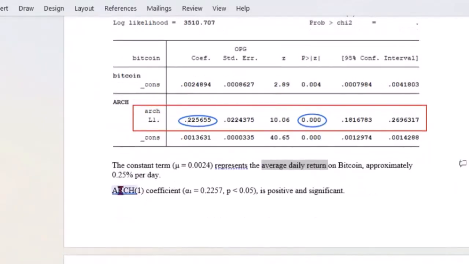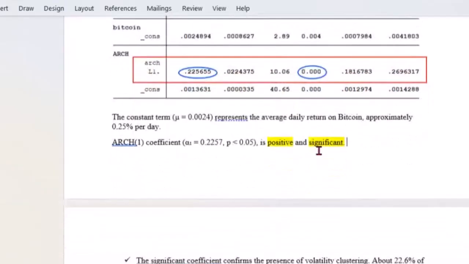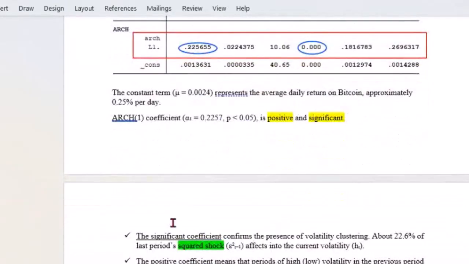But our interest is this one, 0.22, which we call the ARCH(1) coefficient. The ARCH(1) coefficient, alpha 1, is 0.2257, and the p-value is less than 0.05. What does that mean? The ARCH(1) coefficient is positive. You can see it is positive. We note that. And it is also significant because the p-value is less than 0.05.